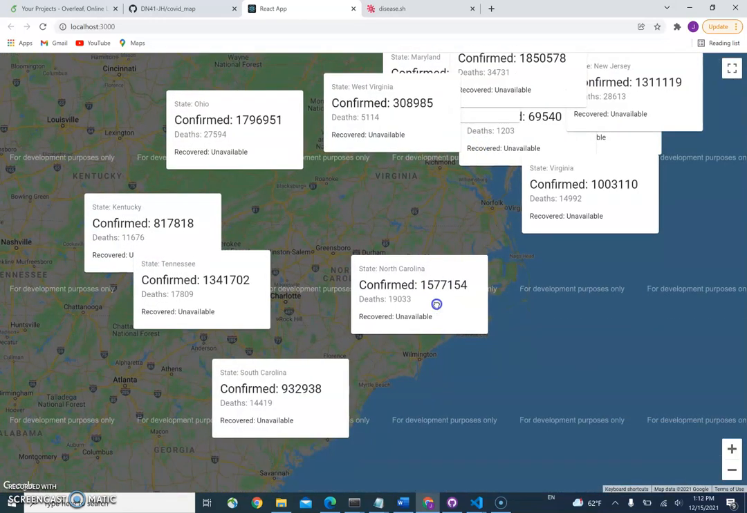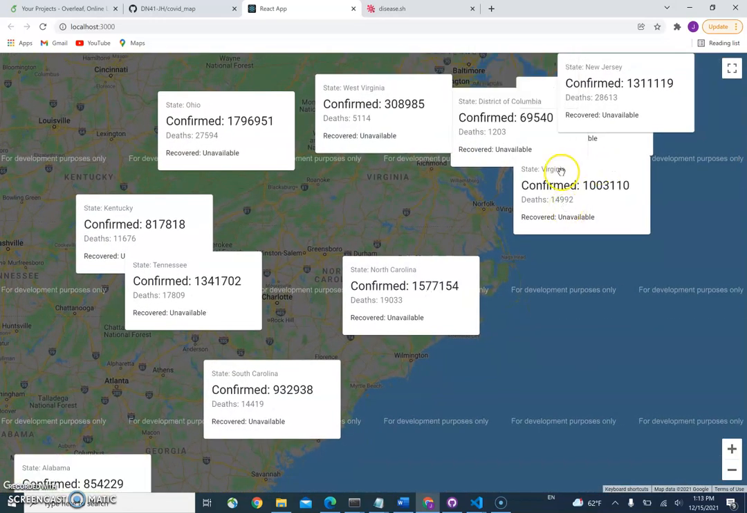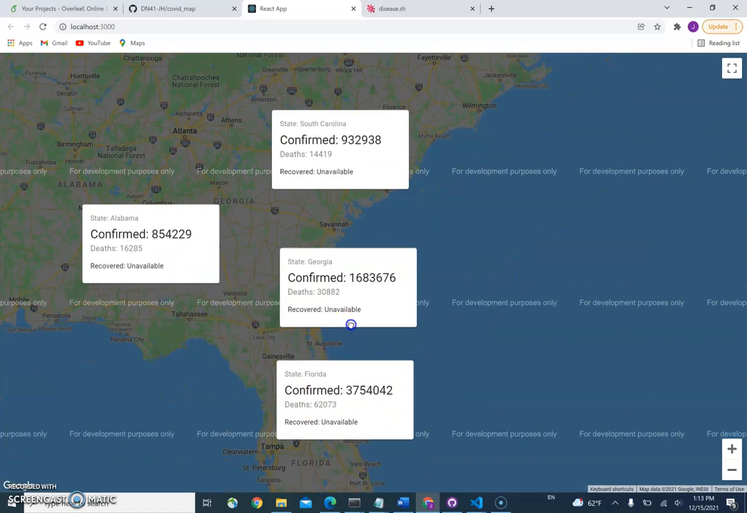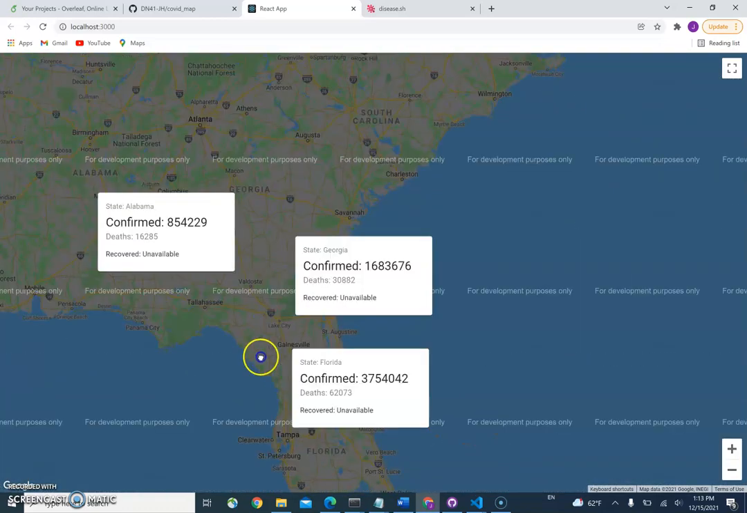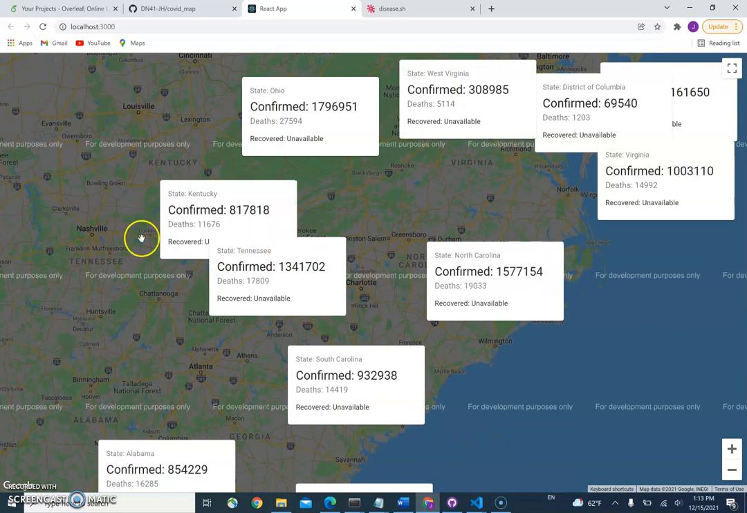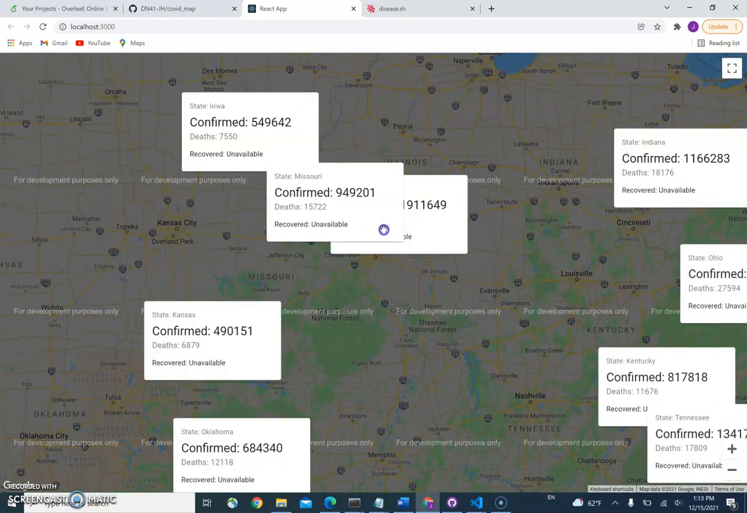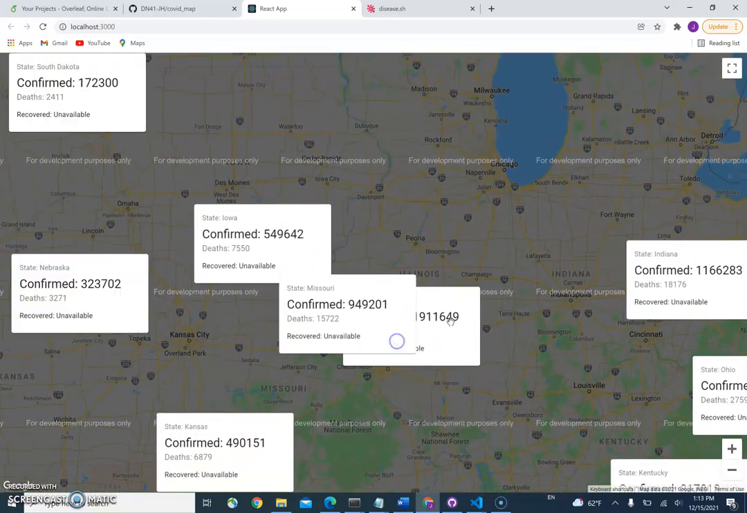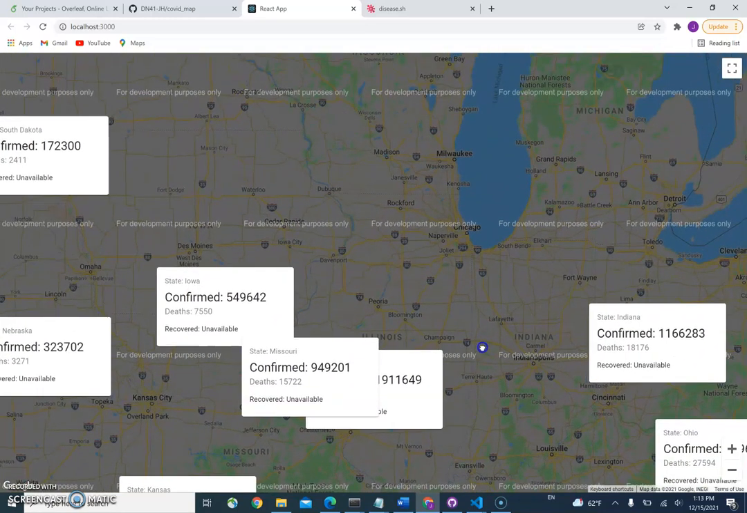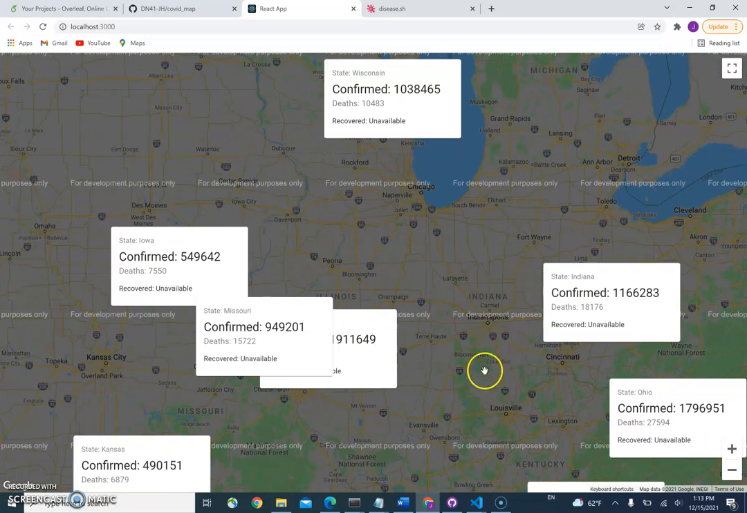We can see Tennessee, Georgia, and Florida, right? Basically, we can see the data of each state across the entire country. And furthermore, if we zoom further into each individual state, we can see more detailed data across each county as well.